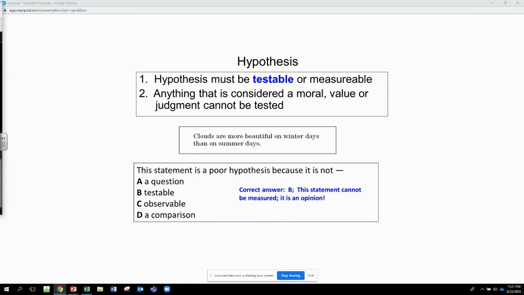It's not a poor hypothesis because it isn't a question. It doesn't have to be a question. It's a poor hypothesis because this is an opinion. Opinions cannot be tested and proved. Everyone has different opinions. You may think clouds are more beautiful on a summer day. I might think they're more beautiful on a winter day. That cannot be proved.